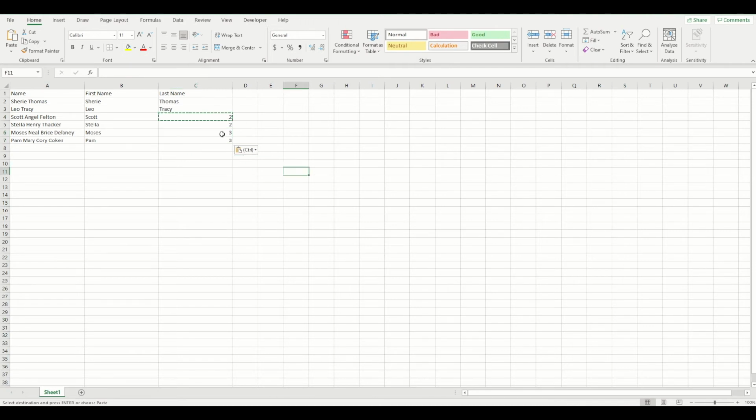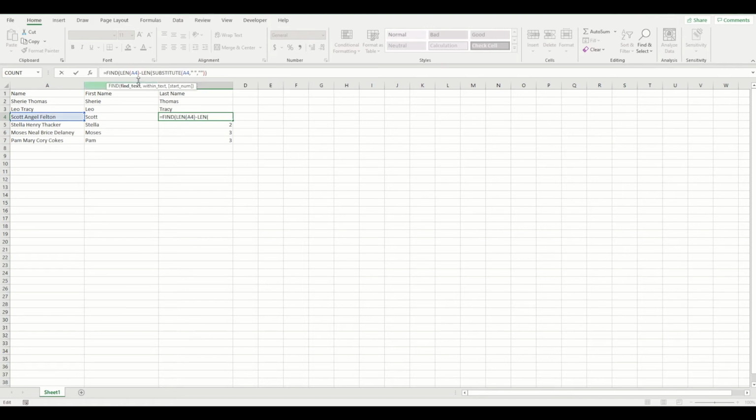Now what we want to do is identify where this last space is. Well, if we use the FIND function, we'll notice that it doesn't let us indicate which space we're trying to look for. It's only ever going to look for the first space. So instead, what we need to do is replace this last space with another character.